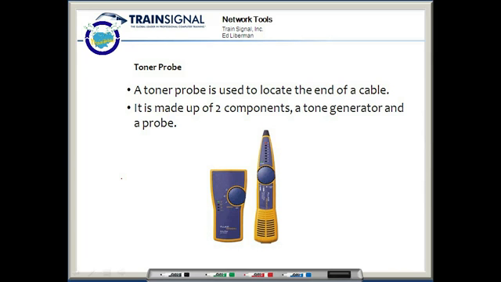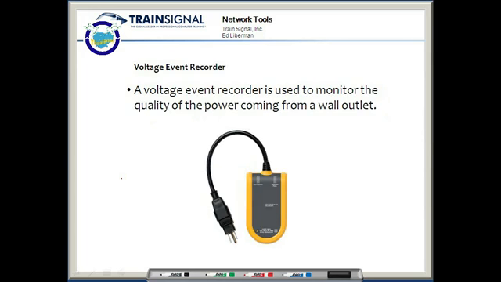And now that everything's properly labeled, well, I don't need to worry about probing for where a cable goes. I'll know it. It's labeled. But the toner probe still comes in handy in case a label disappears.